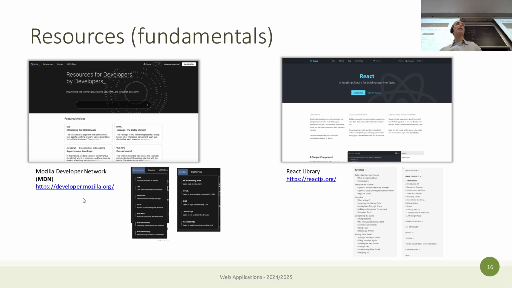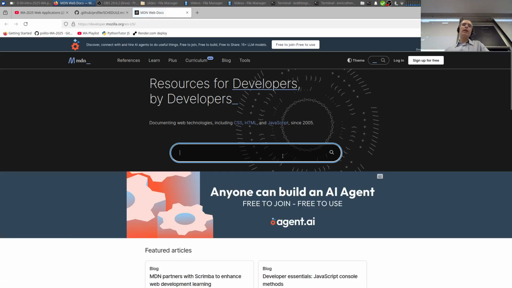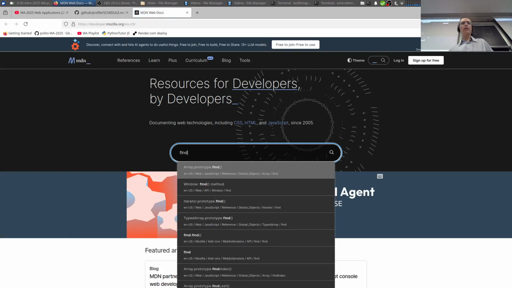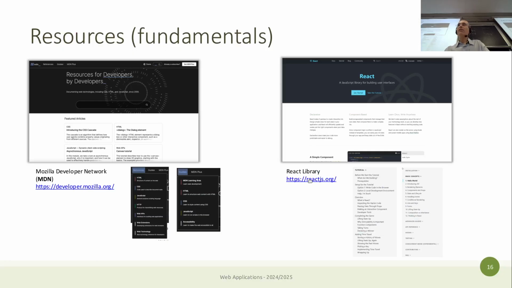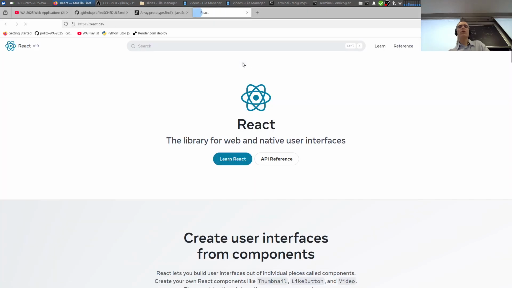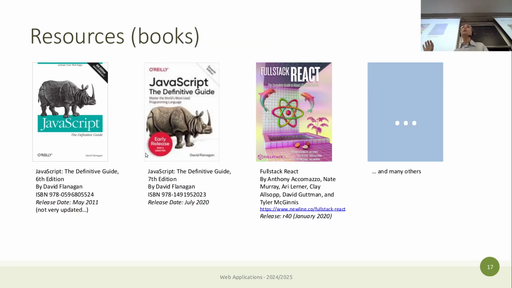And here are some websites you should know, okay? So like, well, fine, we need to search for a function, okay? And that's the official documentation and so on. There's something for React as well. Actually, the link has changed, but it still works. So it's okay.